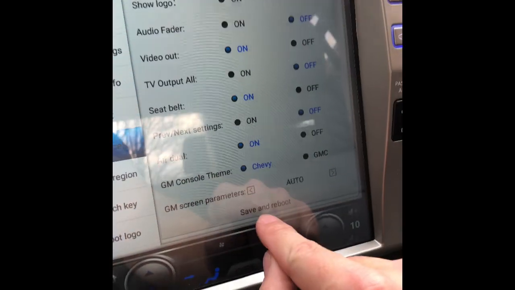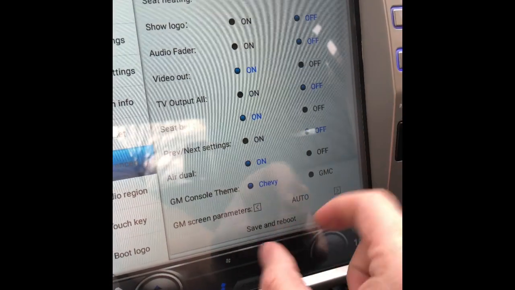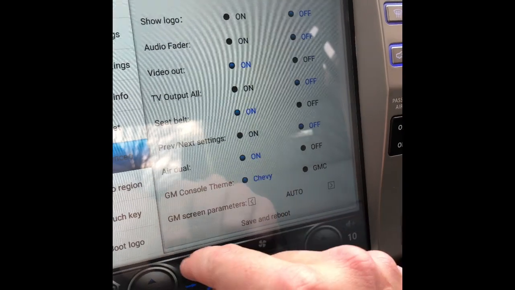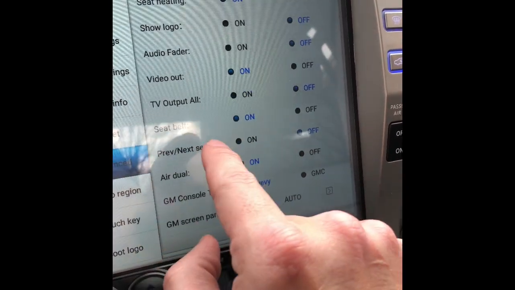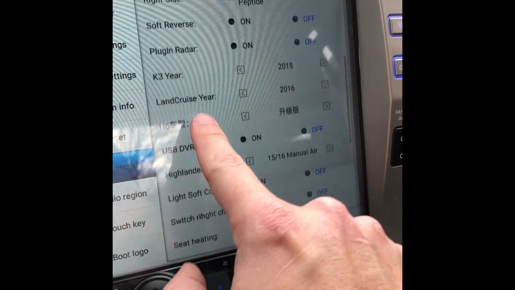If you make any changes here, you can hit save and reboot right there. Make sure you do that, or else those setting changes won't take effect. So those are the things I wanted to go through here at this point.